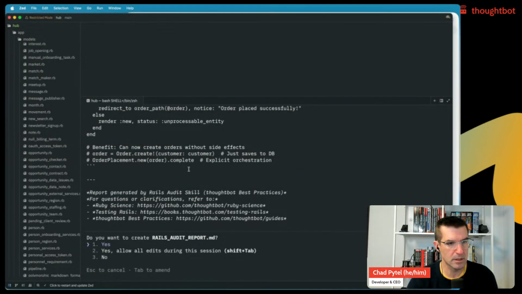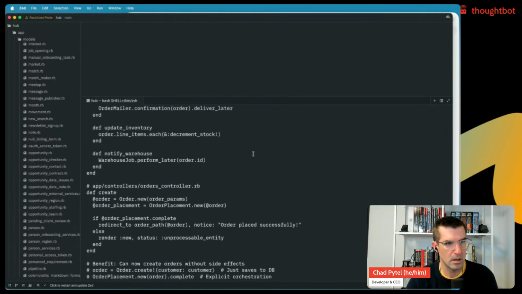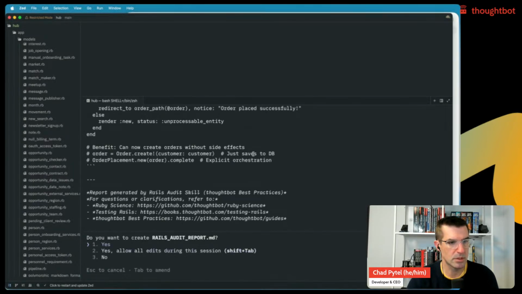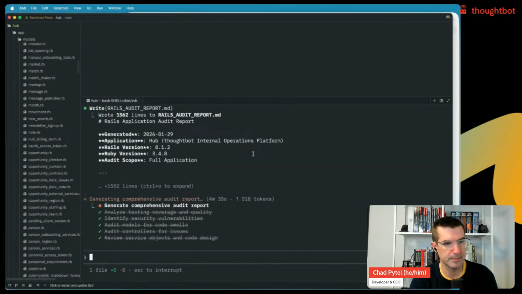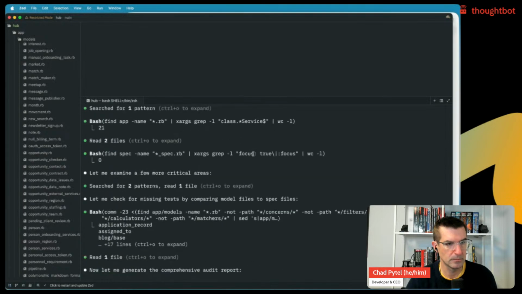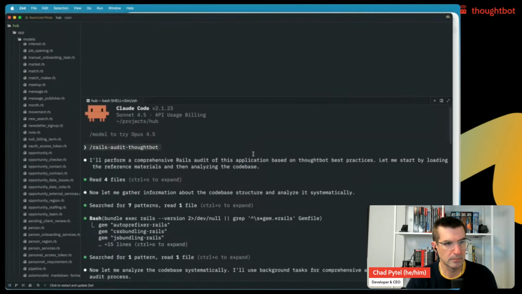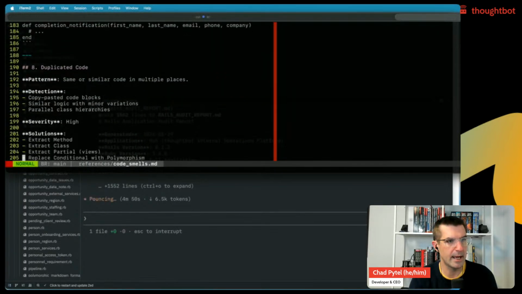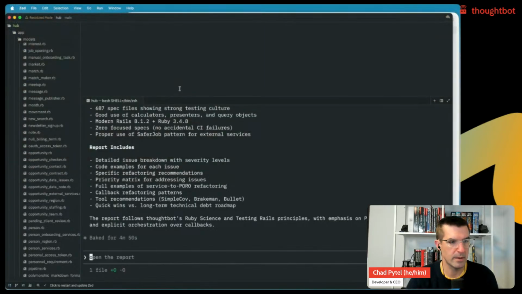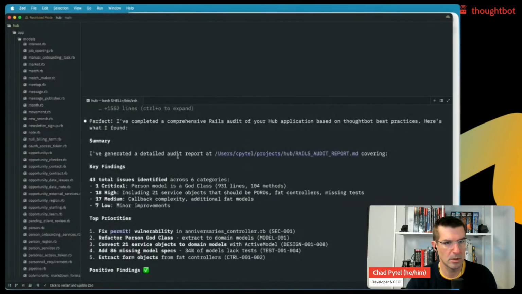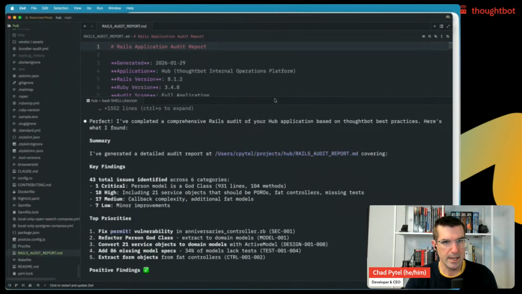Okay, it looks like it has generated the report. Do you want to create Rails audit report? Yes. Okay, so it's outputting that file. While it does that, okay, there we go. Okay, here's the report.